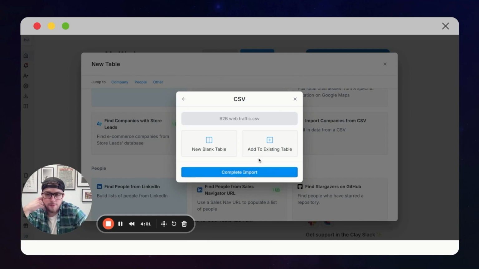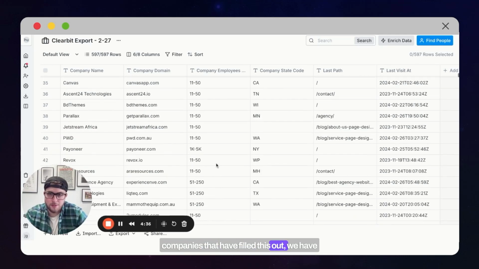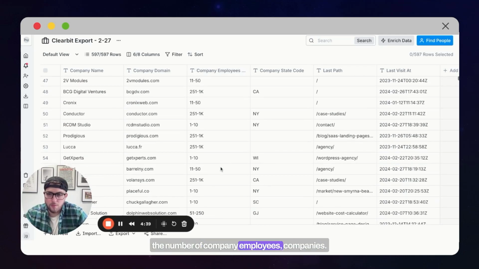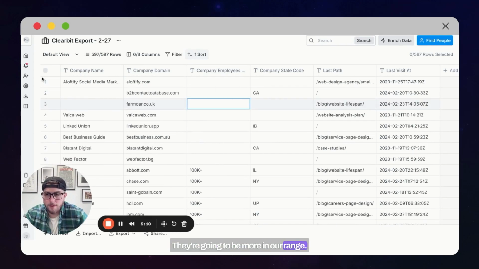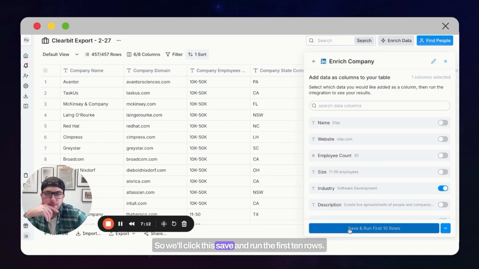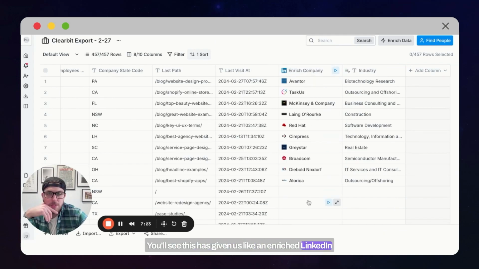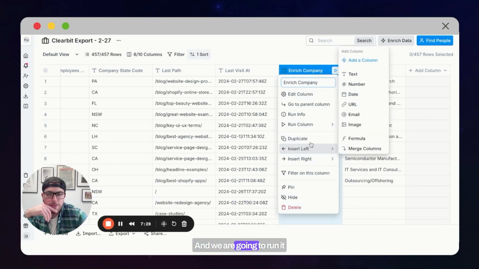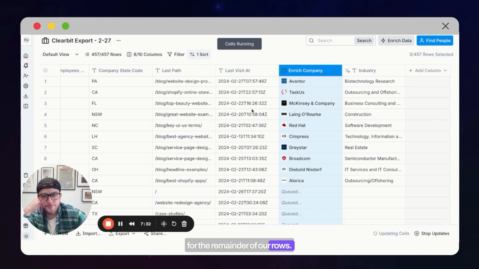Click continue. We're going to make it a new table, just so we know all of the different companies. We have the number of company employees, and the companies are going to be more in our range. All right, so next I'm going to go to the industry field. So we'll click this, save, and run the first 10 rows. You'll see this is giving us an enriched LinkedIn profile for each of these companies. I'm going to run it for the remainder of our rows.